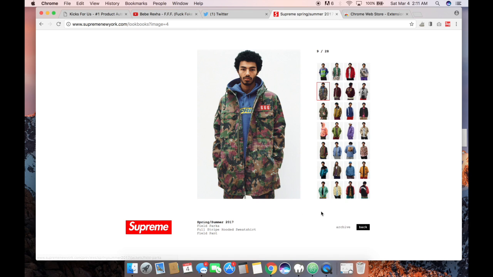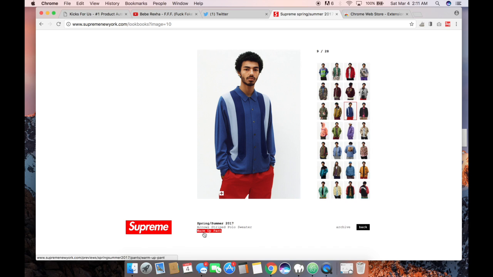So if you look here, the field parka, the full stripe hoodie sweatshirt, field pant, arrow stripe polo sweater, all this information, you can just copy and paste this or just type it in, and then if you know how to get the colorway or if you just guess, you can have a good chance of getting the items you want.